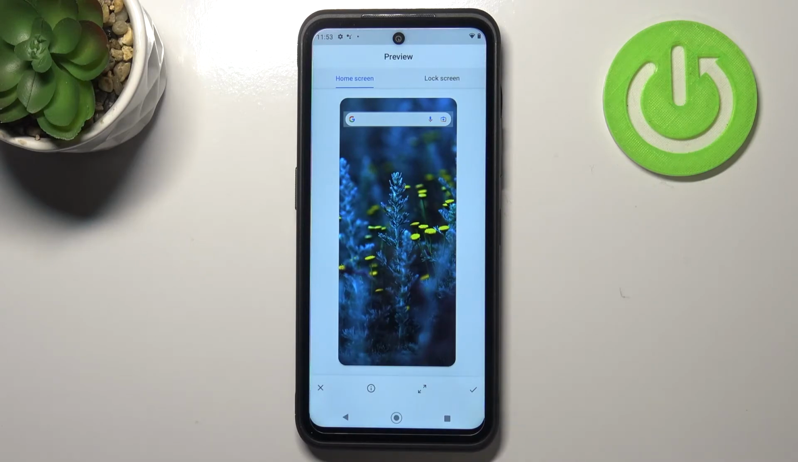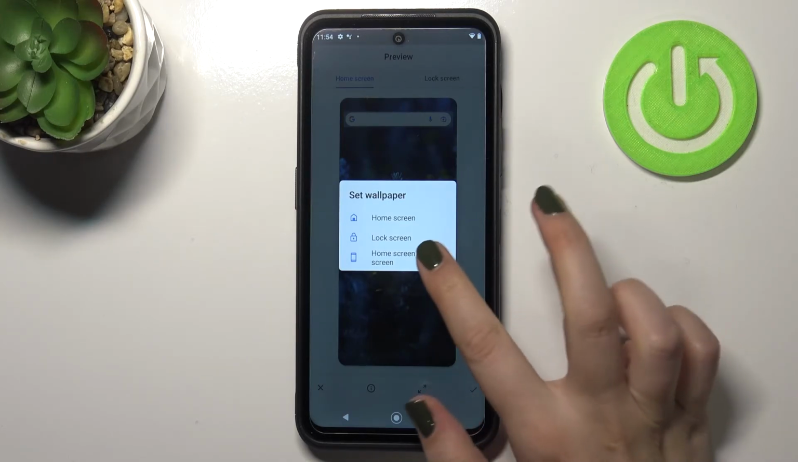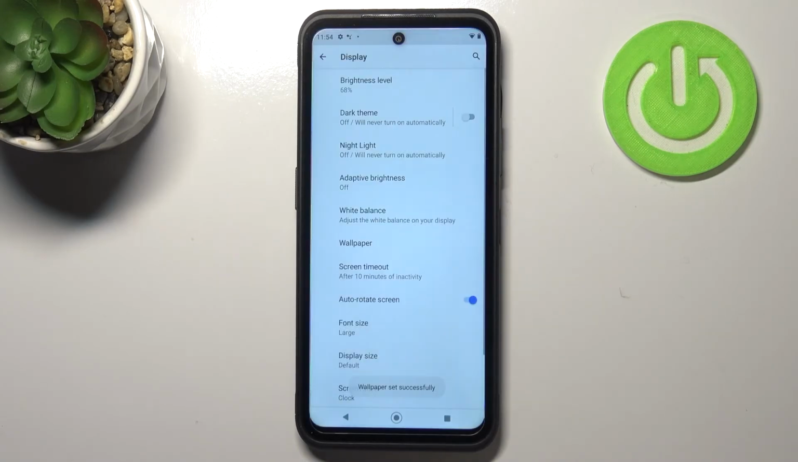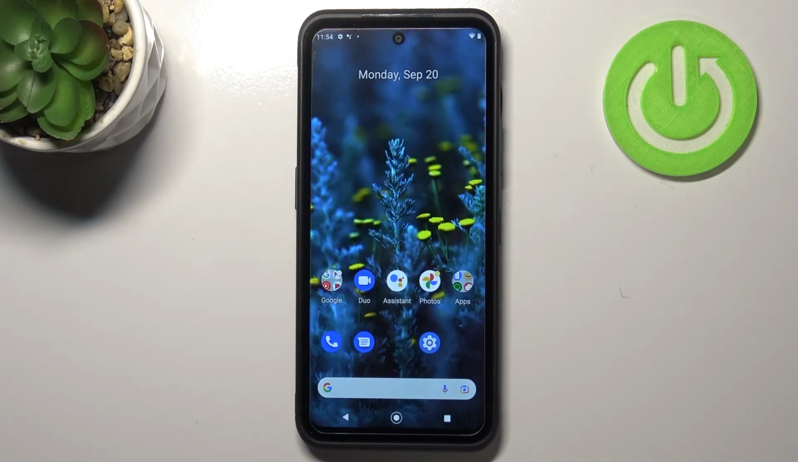So if you are happy with your choice, just tap on the tick icon in order to confirm. Right now you can decide where you want to set it, so you can set it as a home screen, lock screen, or both, and I will pick both options, so let me tap on it. As you can see, we've got the information that the wallpaper has been changed successfully, so let's get back and check. And as you can see, the wallpaper has been applied immediately.